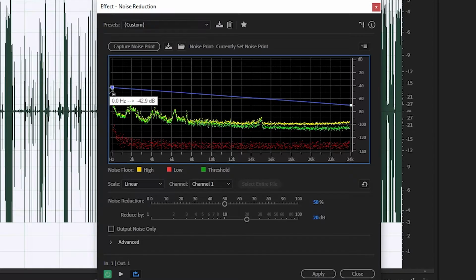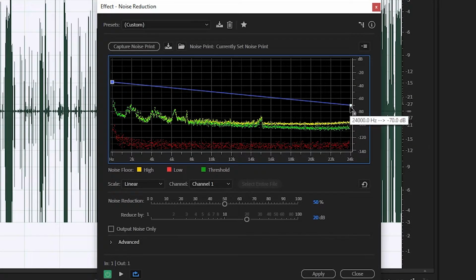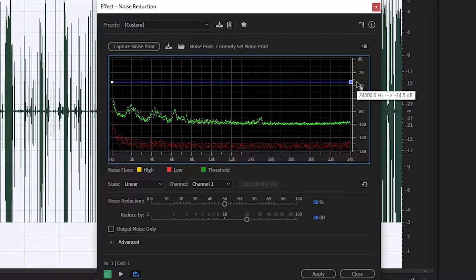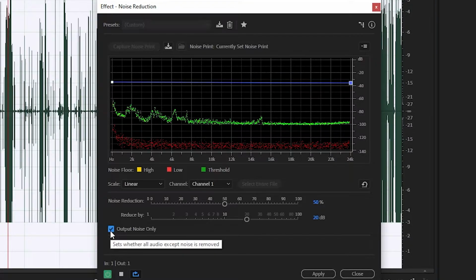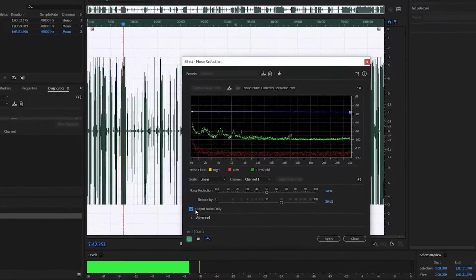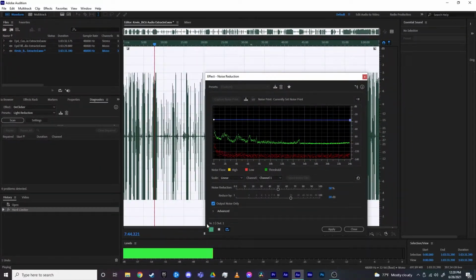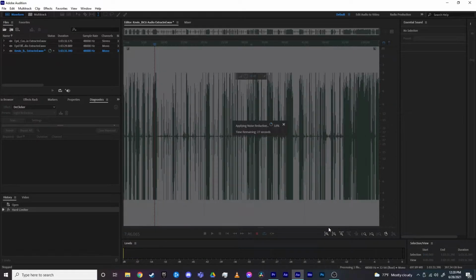So I'm going to drag this green over the yellow so that it doesn't sound too warbly. I usually keep noise reduction at around 50% and reduce by 20 decibels. 20 decibels should take away all the outside noise needed. So now you can't really hear a difference, but if you go to output noise only, you hear all the fuzz and static that's being taken out. Make sure you uncheck that box, or else you only get the output noise at the end.